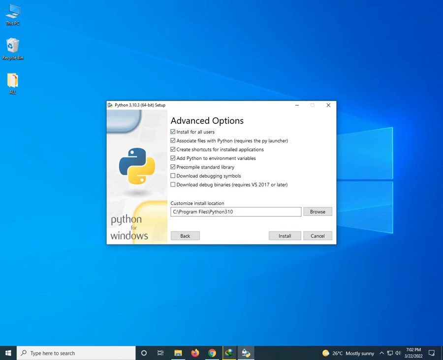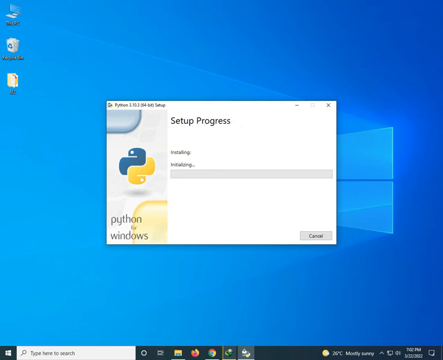Install path, then click install. So this may take a while.